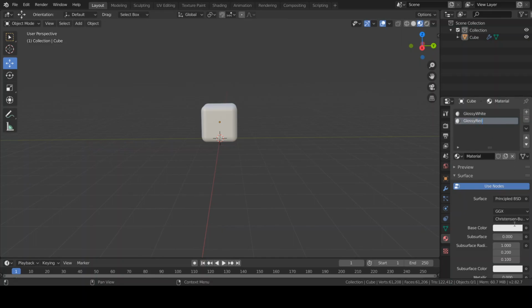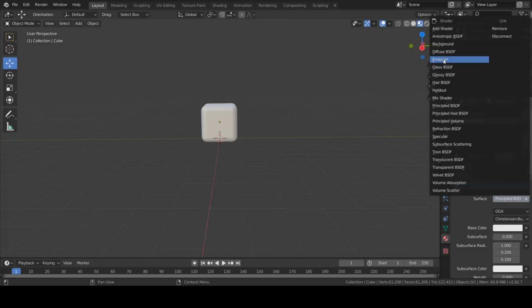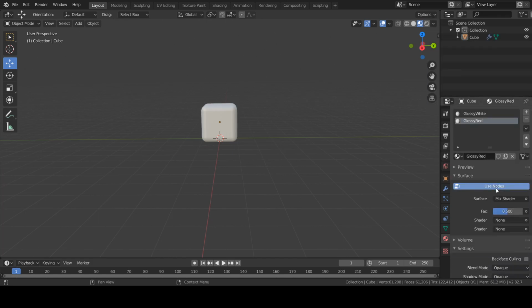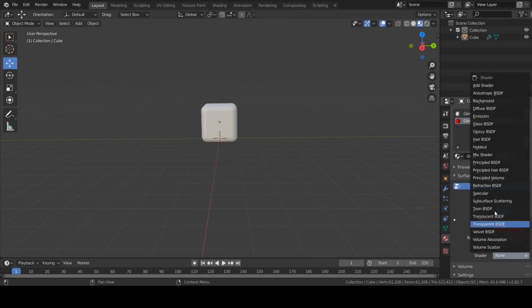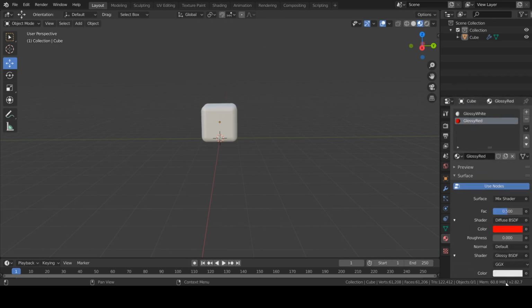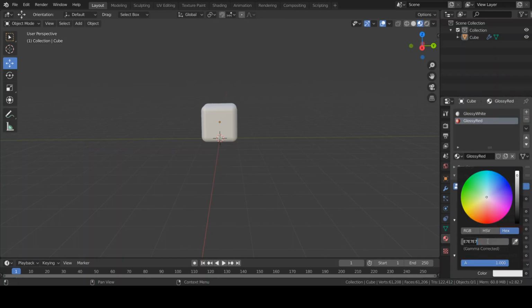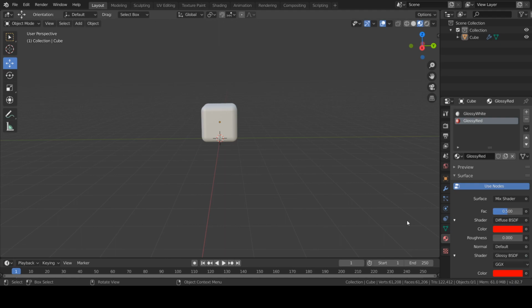And here I will add a new material because we're already here. We'll call it glossy red. We'll do the same process again. A mix shader. Here we will add the diffused color, a bright red. The same with the glossy shader, FF0000, and that should give us the bright red color. So I've created both the materials. The reason I'm doing it, I will explain it a little later.